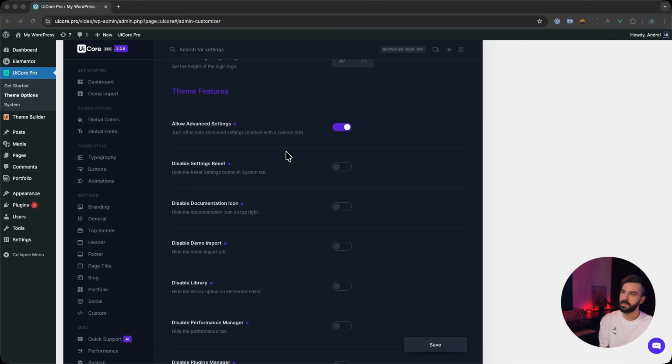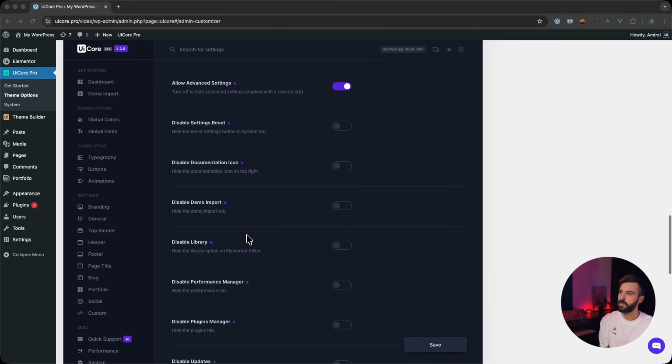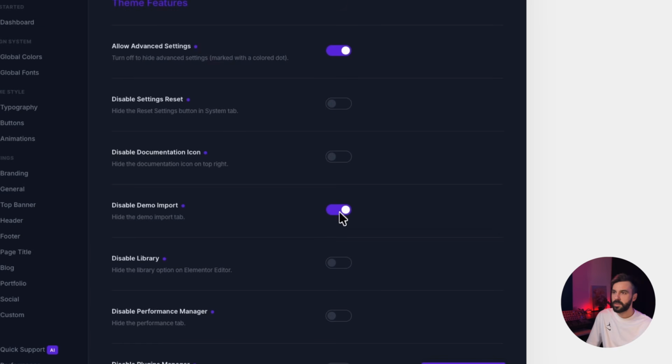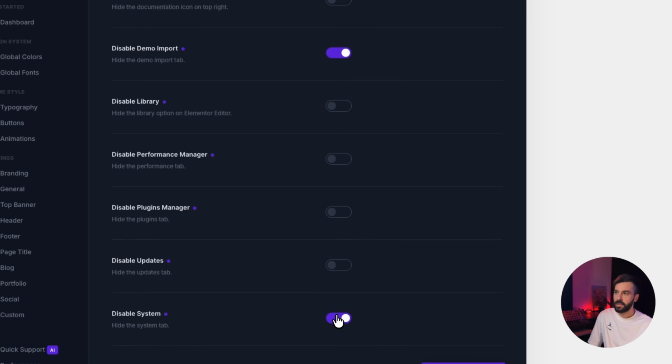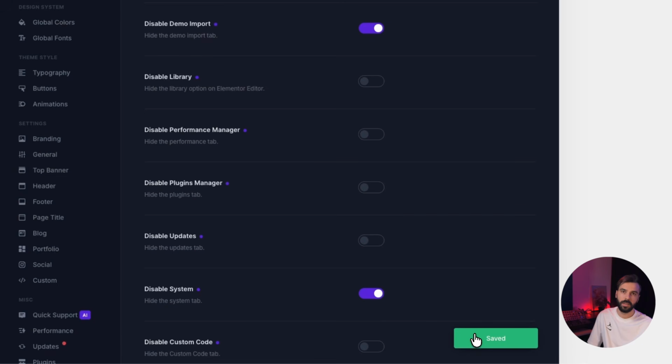This is the secret sauce of the system. Leaving advanced settings visible is a liability. It's how your clients accidentally break their site. So, go into the Team Features section. This is where you simplify WordPress by killing the features they don't need. Hide the demo import, disable reset option, and remove the system tabs. The reason this works so well is that you are removing the exit doors where your clients can get lost and confused. You are not just cleaning the UI, you are securing the site.